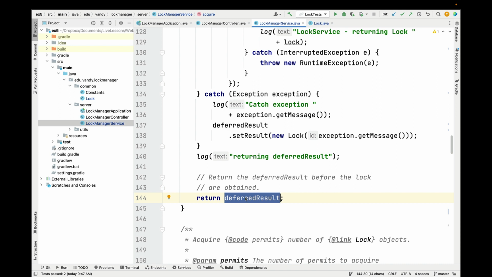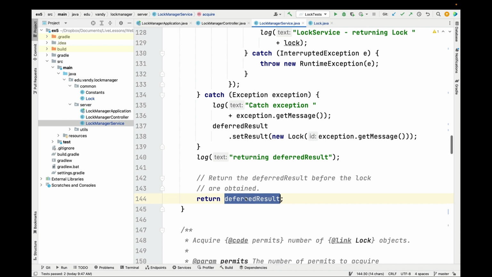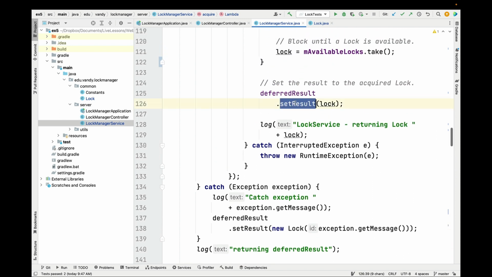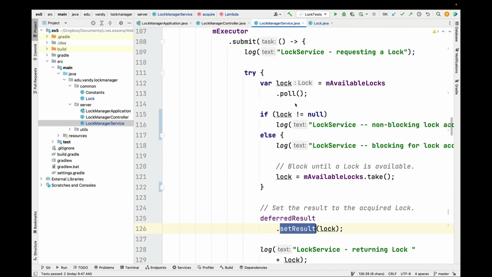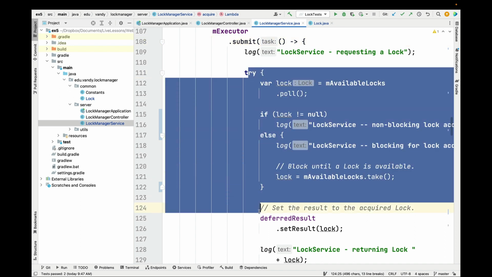What's happening is that it's returning back to the controller implementation mechanisms that Spring provides. And that is then going to wait for the result to be set on this deferred result. And that's going to be done in a background thread. In particular, it's going to be done in a virtual thread submitted to this new virtual thread per task executor. So all this code runs in this virtual thread.